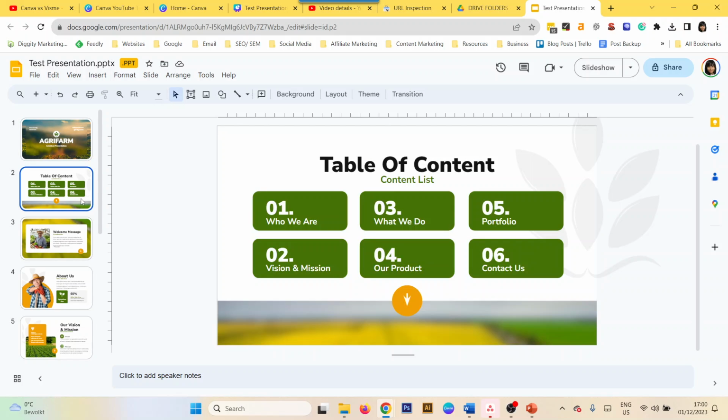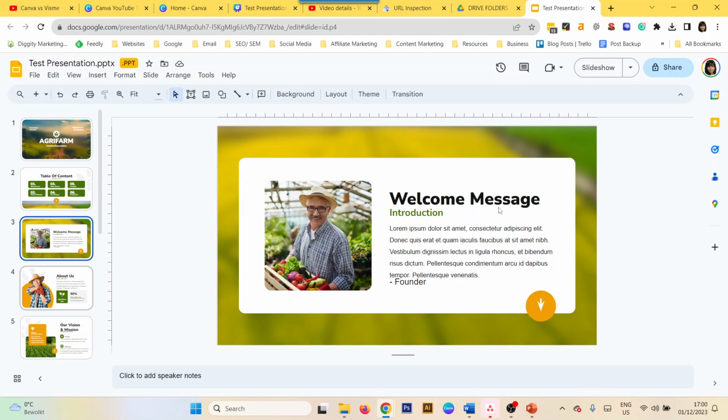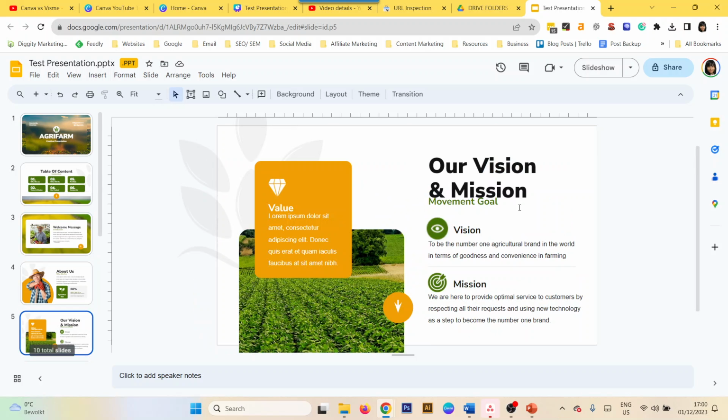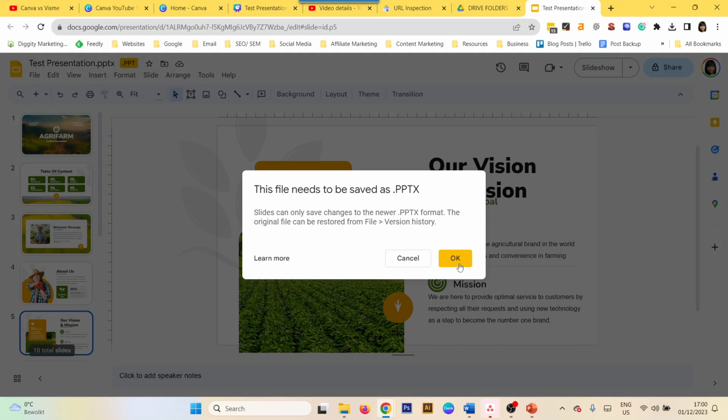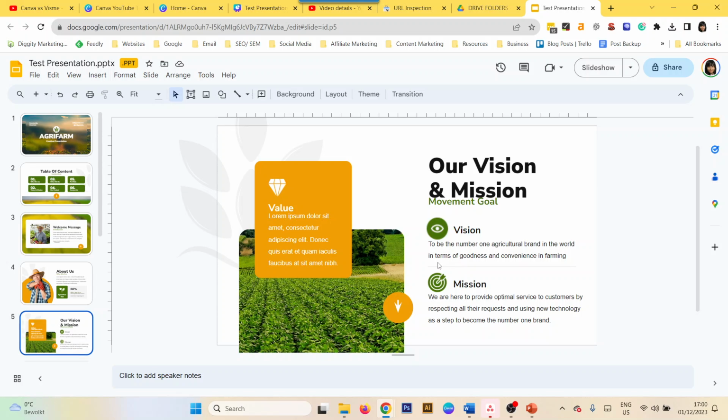So now you have a Canva presentation saved very nicely in your Google Drive. You can edit, you can do whatever you want over here. And you have it accessible always on the go. Okay, so that's how you save your Canva presentation as a Google Slides file.